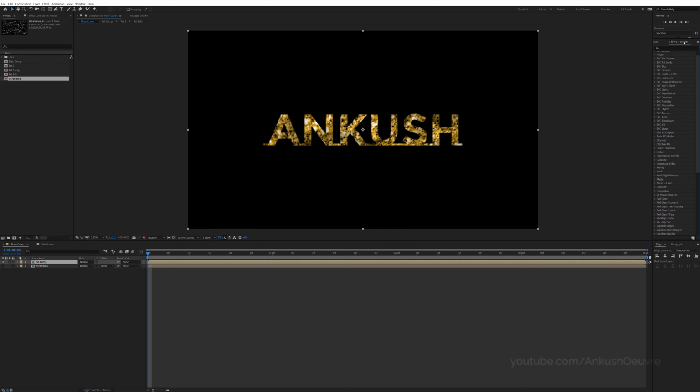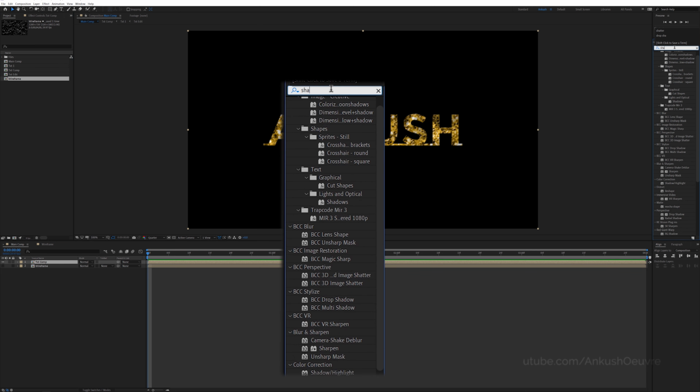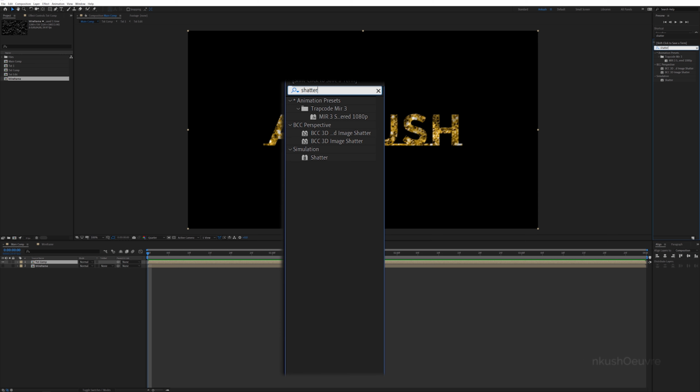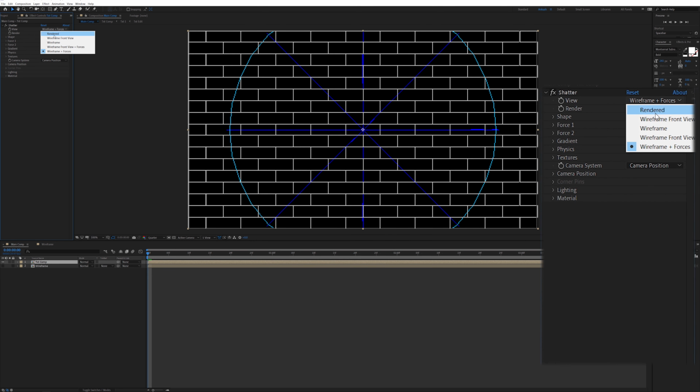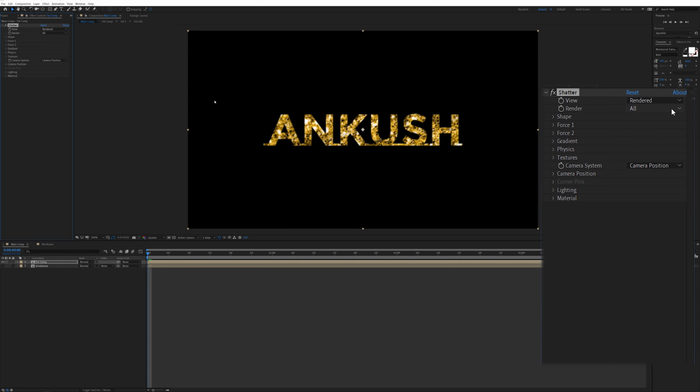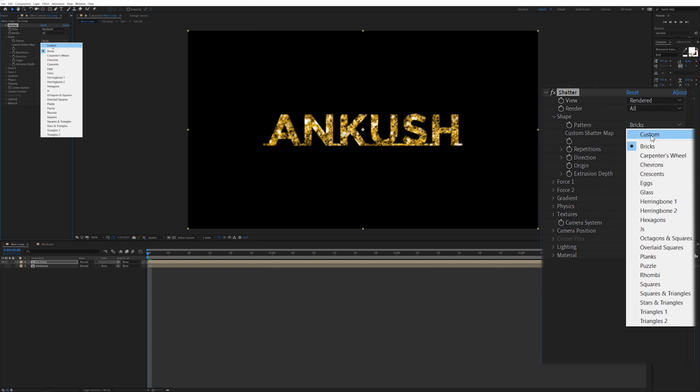Now by selecting text comp, I'll go to the effects panel and search for an effect called Shatter. Now we'll apply the Shatter effect on our text precomp like this. Now by going to the effect control panel, I will change the view mode to rendered and we'll go to shape.